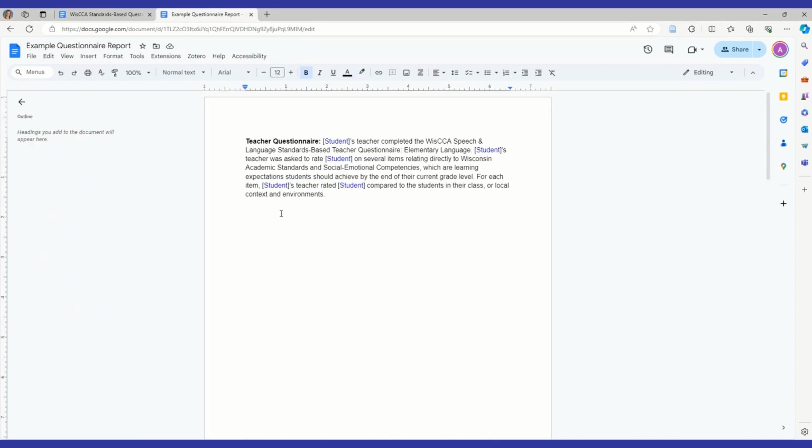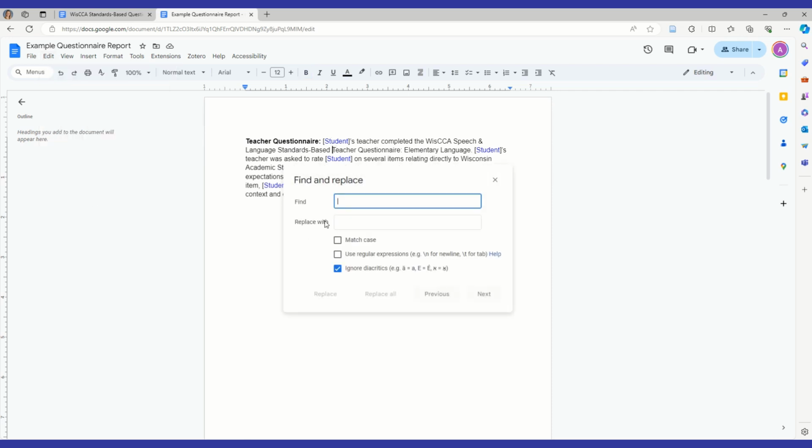So now that you have seen that write-up, I'm going to take option 2 and show you what that could look like if you chose to edit it and make it more individualized for your student. So here I have a Google Doc. I can easily go to edit, find and replace, and here is where I can type in student.